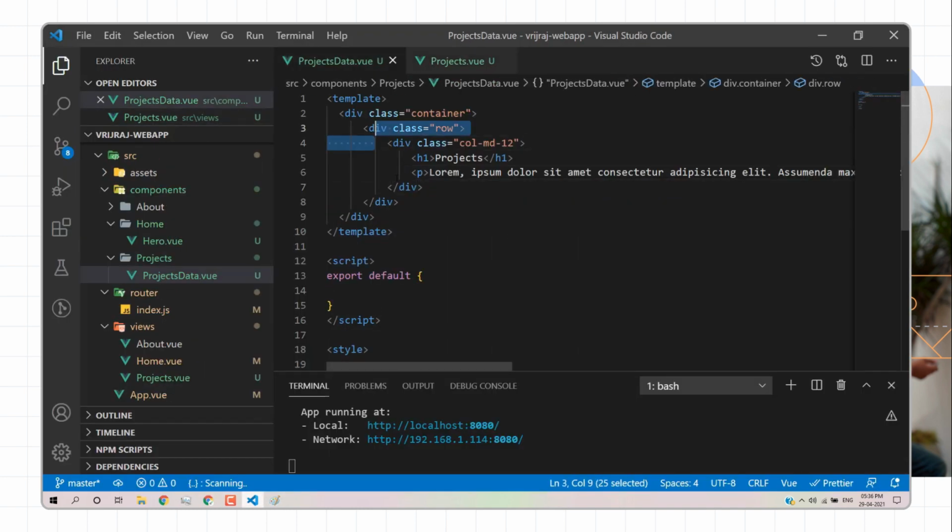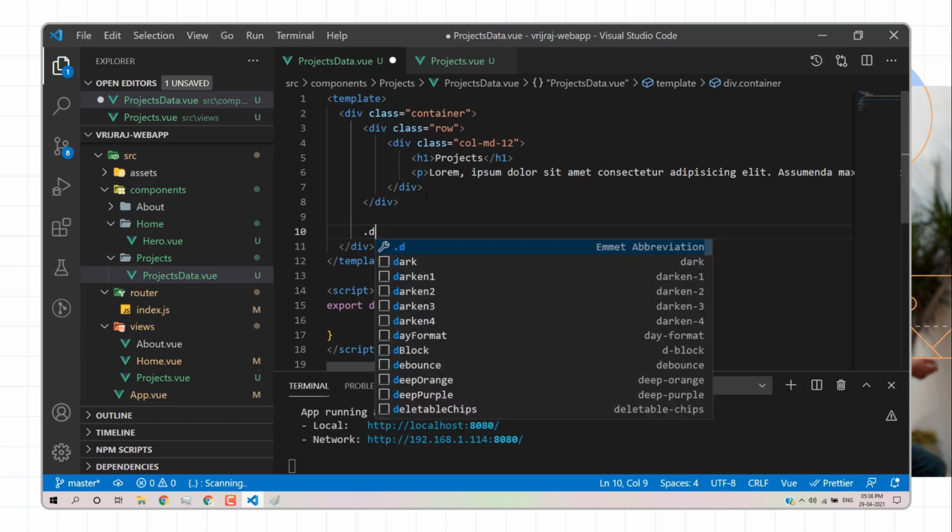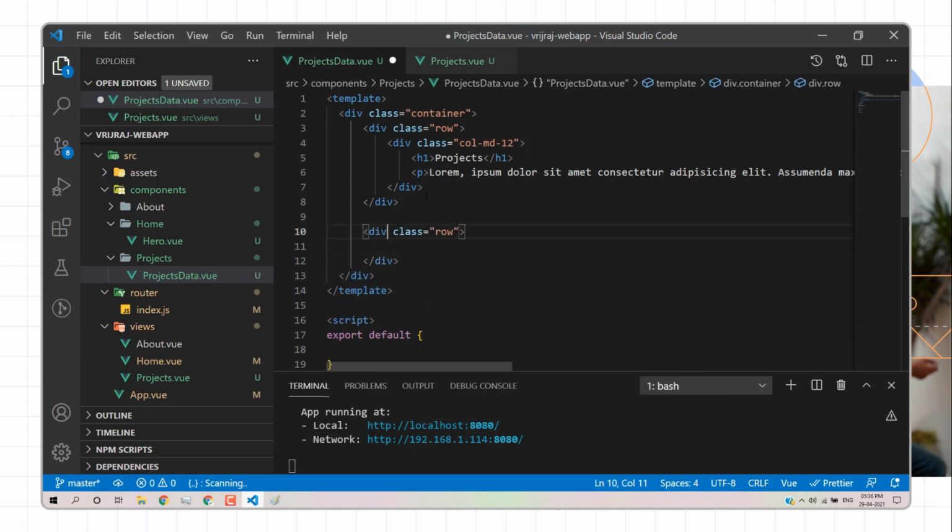So how can we do that? This one is for the heading row. The second row will be for the column. Here we will create another row, and this one is for the data.